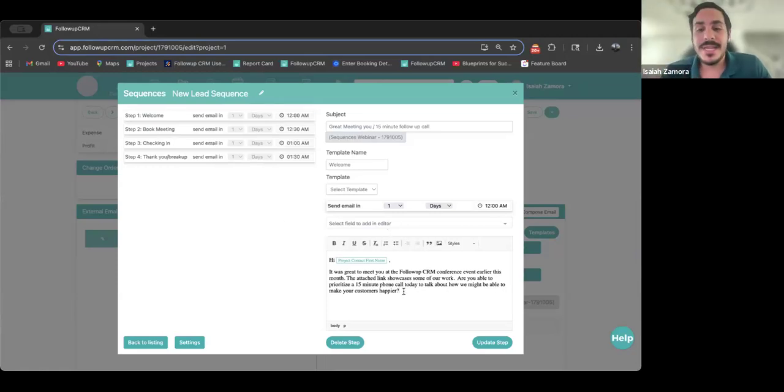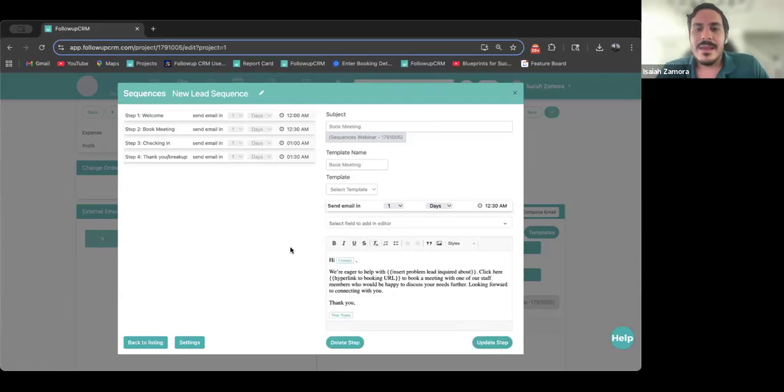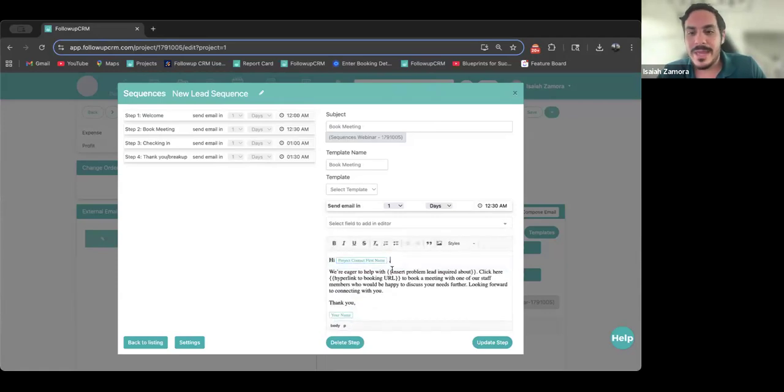So once you're done updating your email, you can go ahead and click update step here, and that sequence step has been updated. And then we can move on, obviously, to the next one, right? So same thing, hi, and we'll say instead of contact, again, project contact first name. We're eager to help with, and this is something that you'd enter by yourself, insert problem lead inquired about. Click here for your link, the hyperlink that Sarah talked about, right? If you have a Calendly link or maybe a generic calendar link, you can enter it in here.